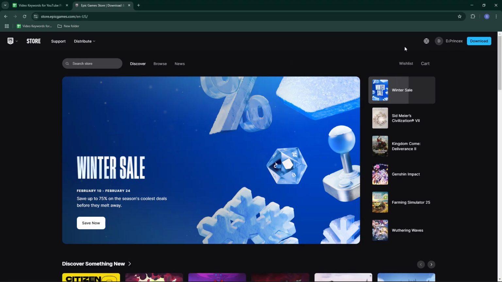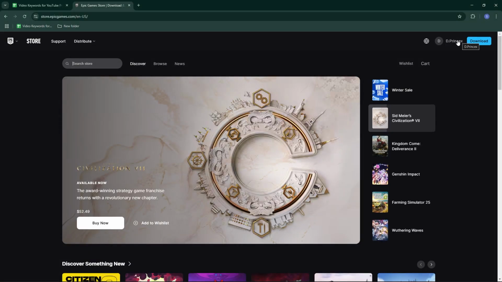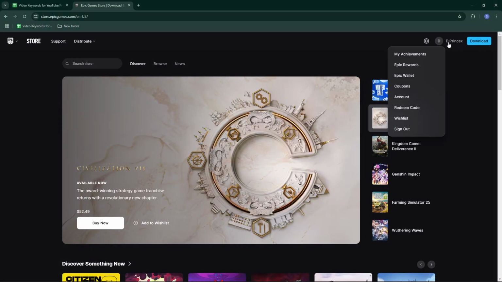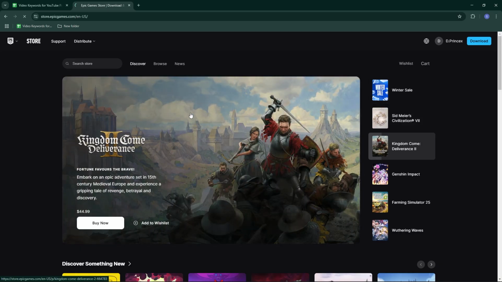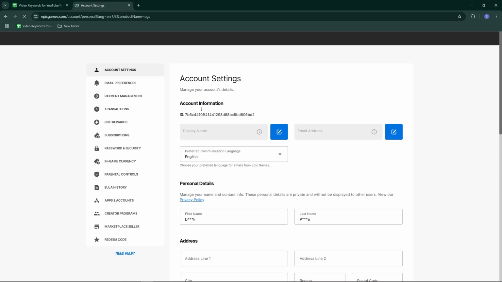This will look like this interface. Once logged in, click on your profile icon again. Select Account from the drop-down menu. In the Account Settings tab, find your display name.